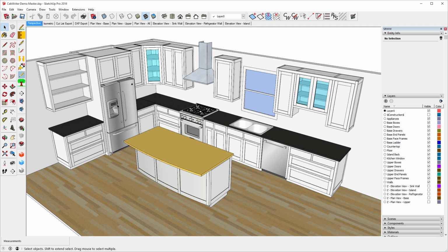First of all, the refrigerator, oven, hood, dishwasher were not drawn by CabWriter. In fact, they were brought into this model from the warehouse, the SketchUp model warehouse. You will find all kinds of appliances in the warehouse that you can use in your model to sort of decorate it and make it more pleasing and appealing to your prospective client. You'll notice I put all of the appliances that I brought into this model on an appliance layer, which I can get rid of.